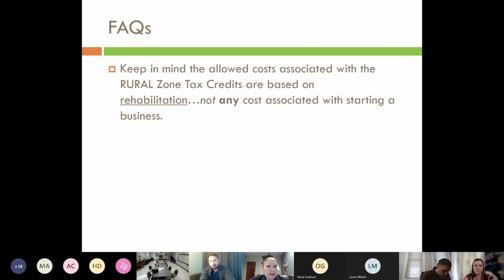I want you guys to keep in mind to tell the business owners that allowed costs associated with the rural zone tax credits are based on rehab, not any costs associated with starting a business. So this is rehab of the building and getting the building ready for them to occupy it for their business, or for the investor rehabbing it or the like. So it's just not any costs associated with starting a business. It's based on the rehab costs, which are labor and materials.